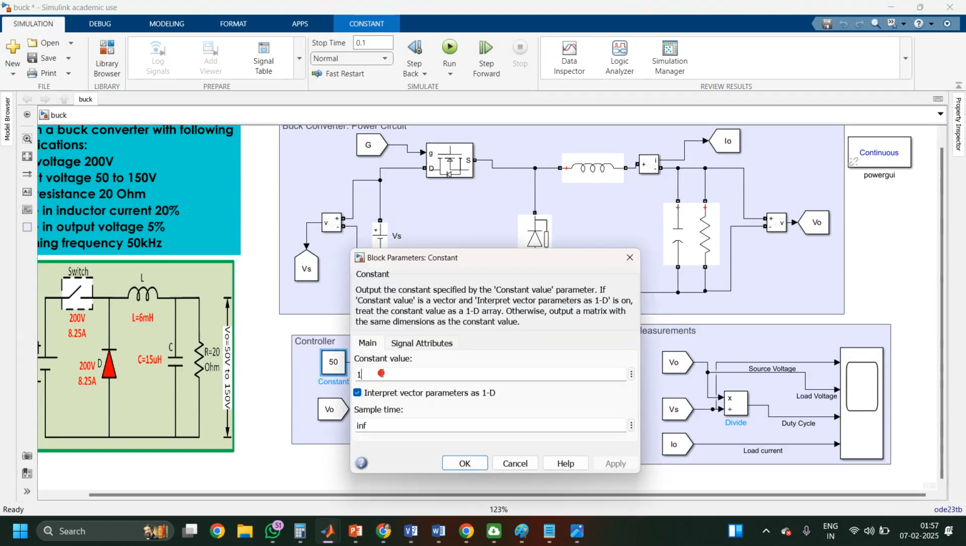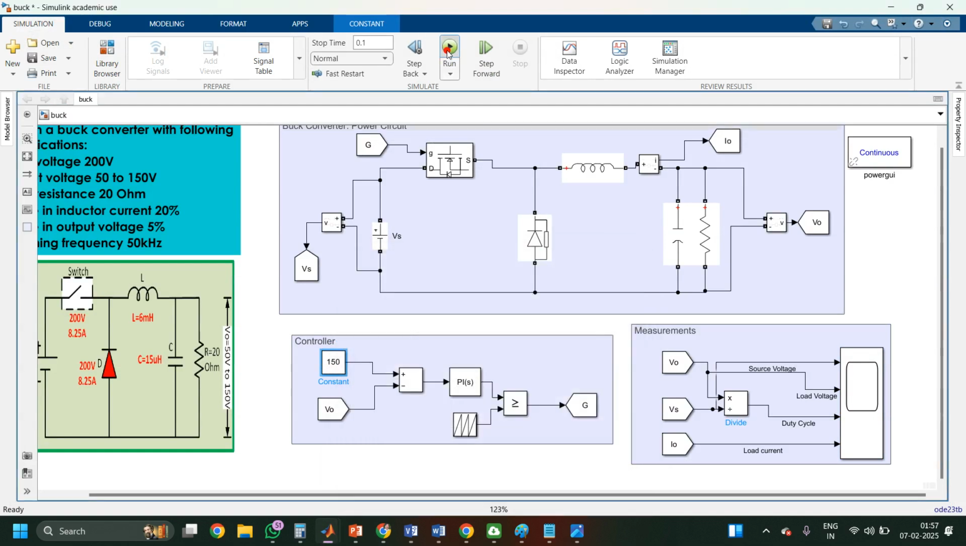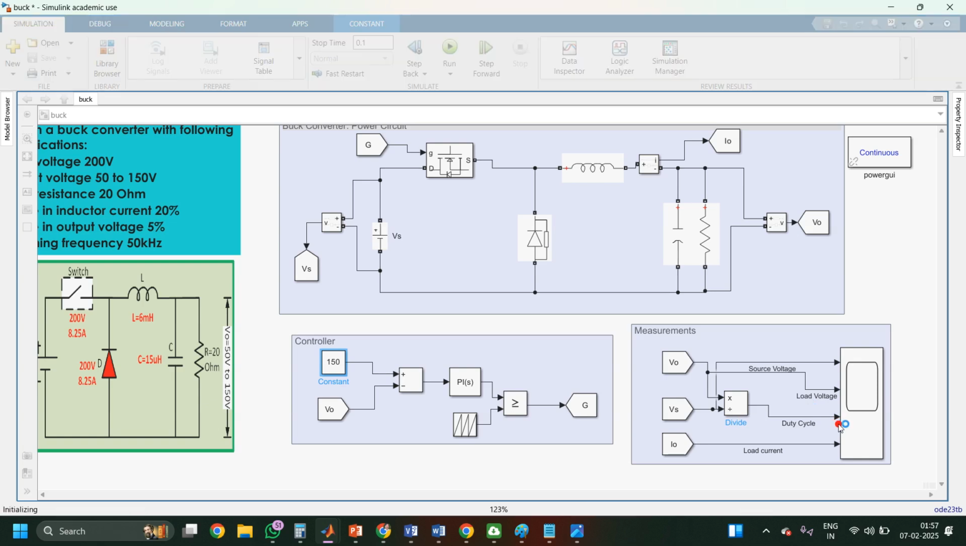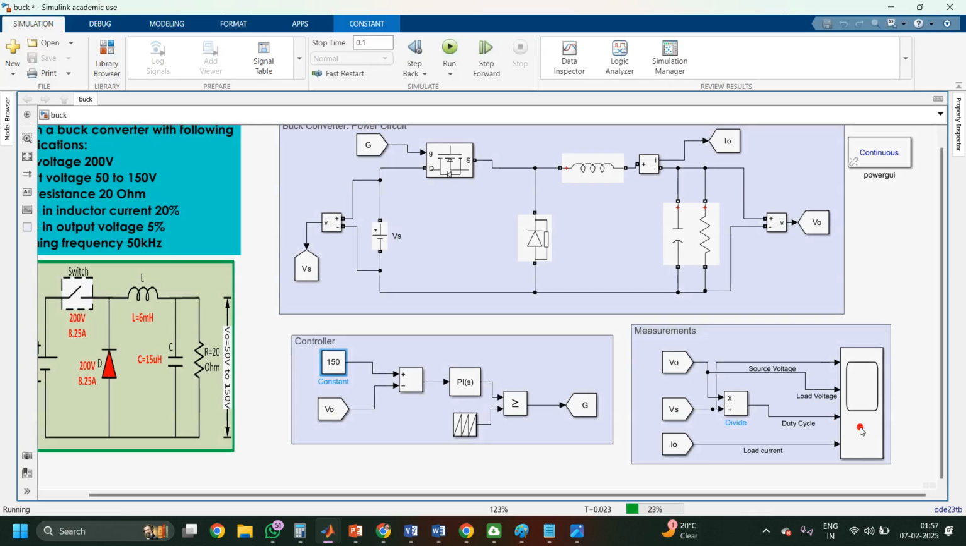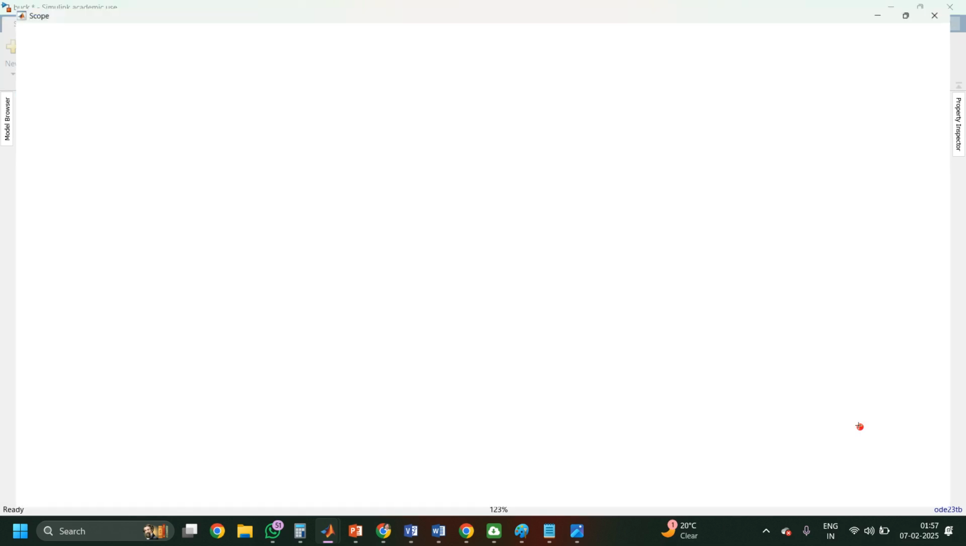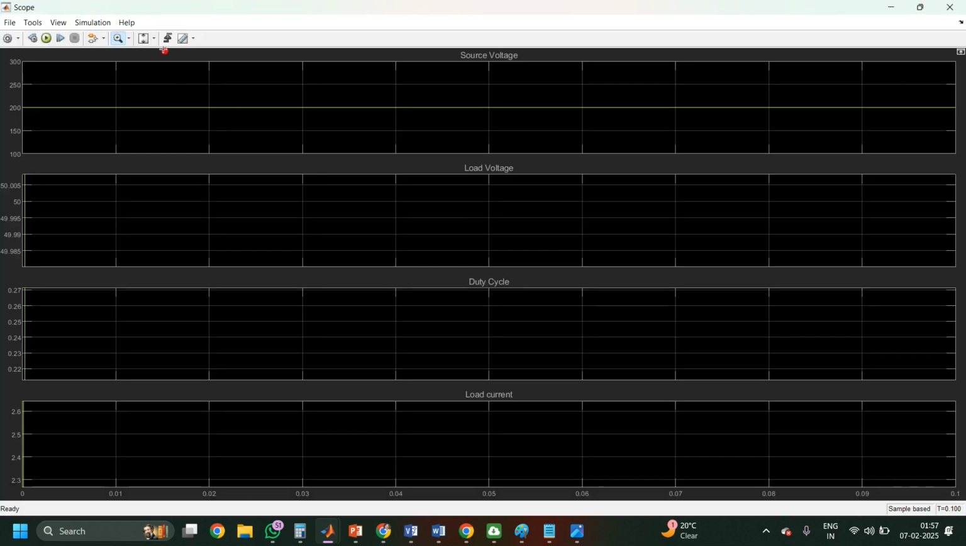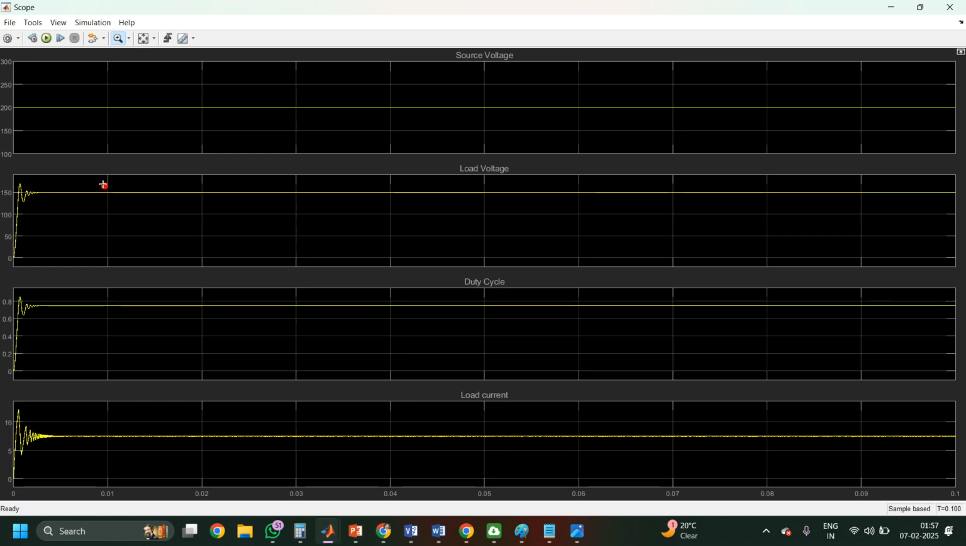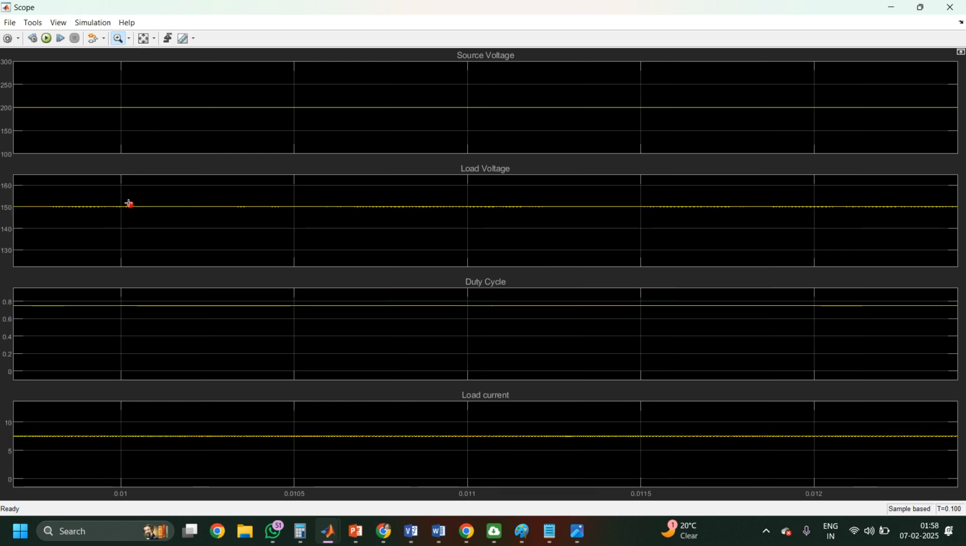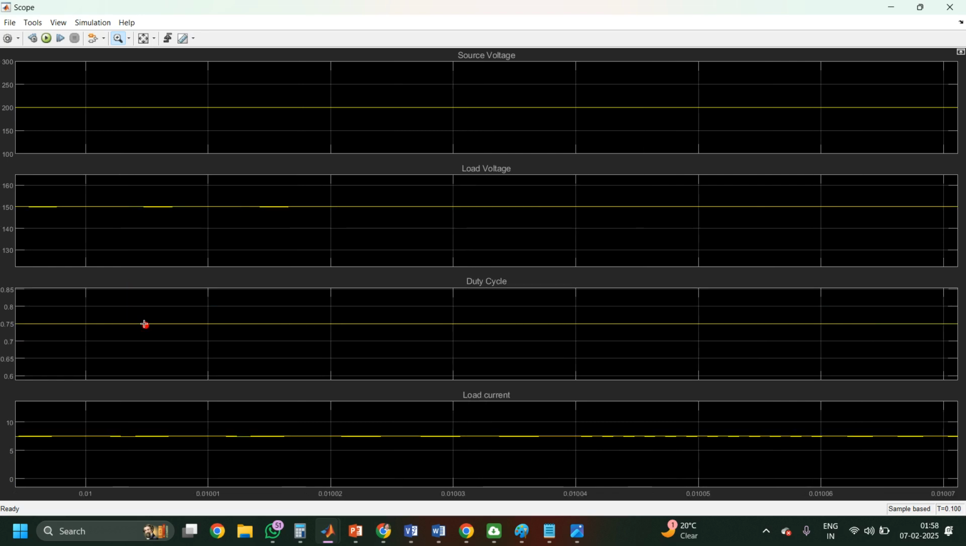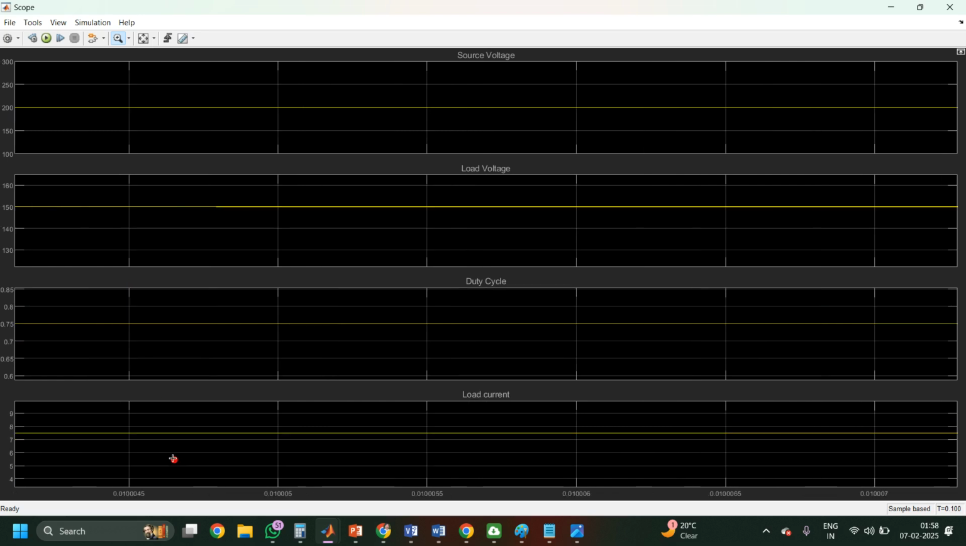Now make it equal to 150 volt. Run it again. Okay, and just click on scope. So you can observe here the voltage is again becoming 150 volt. The duty cycle is changed to 0.75. The current is 7.5 ampere.